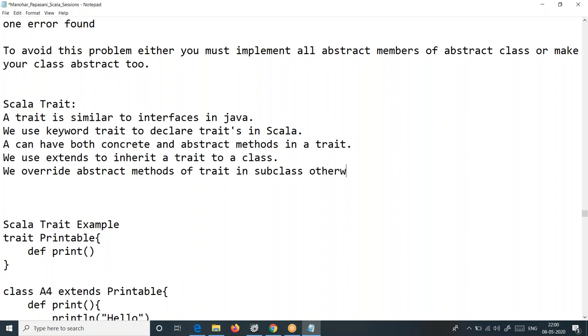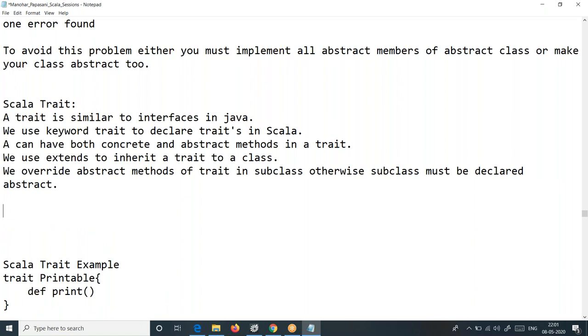Otherwise, if you don't do that, if the trait has an abstract method and you extend it to a subclass but you are not overriding it, then even the subclass must be declared abstract. Okay, that's all.